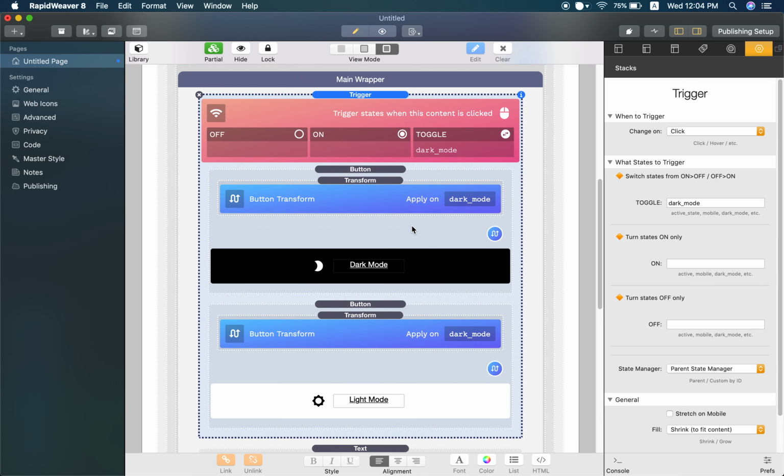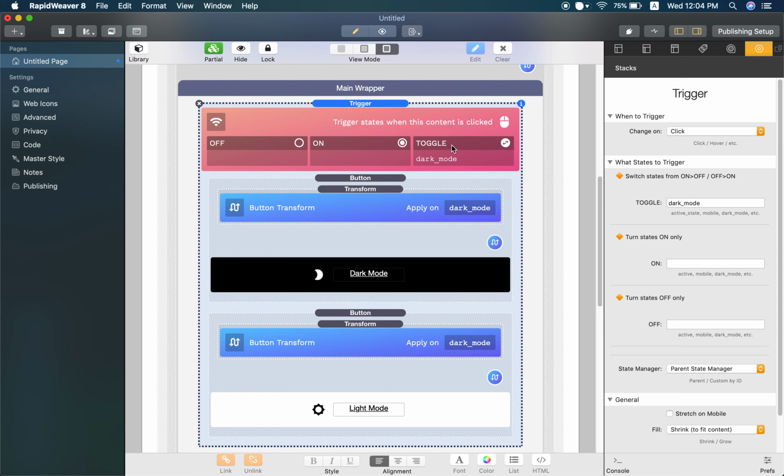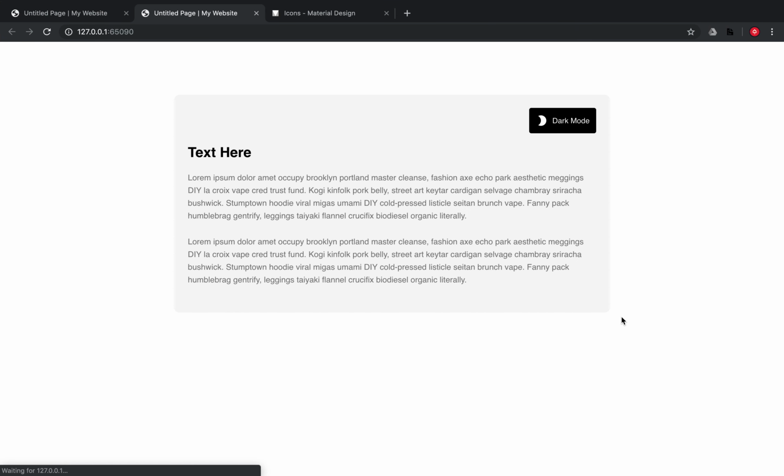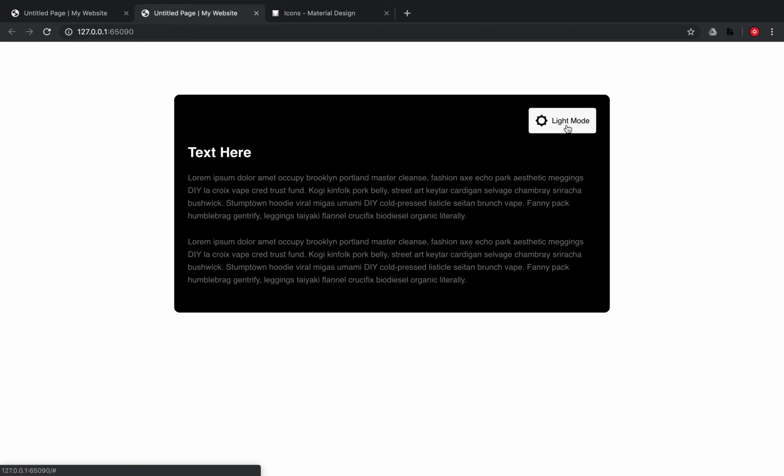And that's really it. If you want to clean up our layout a little bit more, I'll show you guys a neat little trick. If you click on the trigger and you go to the general section, you've got this nice alignment button. You can push left, right, center. In this case, we're going to push ours to the right. And we'll go back and view it, and now we've got our button over here in the corner with a toggleable light or dark mode.